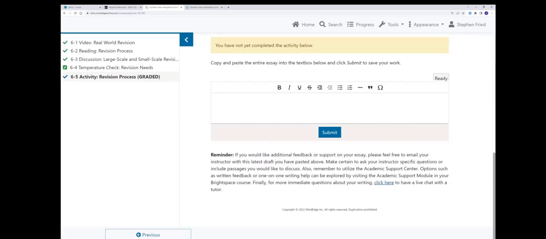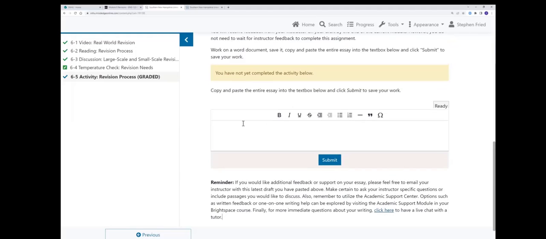And also to click a link right at this point to have a live chat with a tutor. So I'm available, tutoring is available, and to finish this unit, the largest part of work in which, besides your revision, is the posts on the discussion board. You're going to submit your revised draft here.